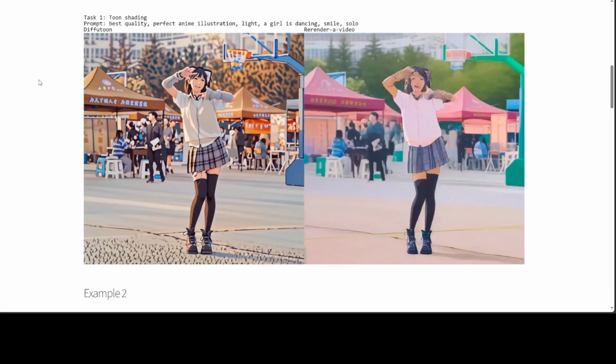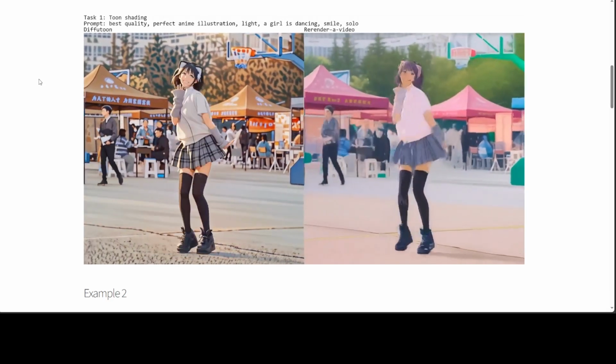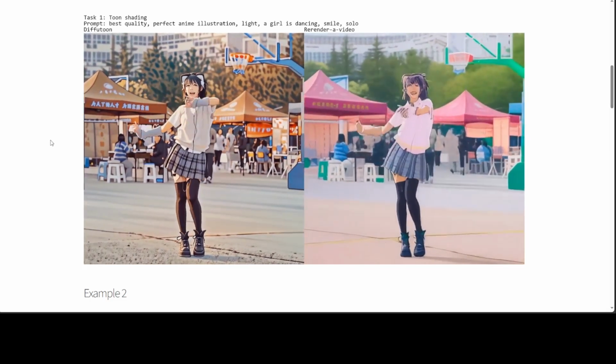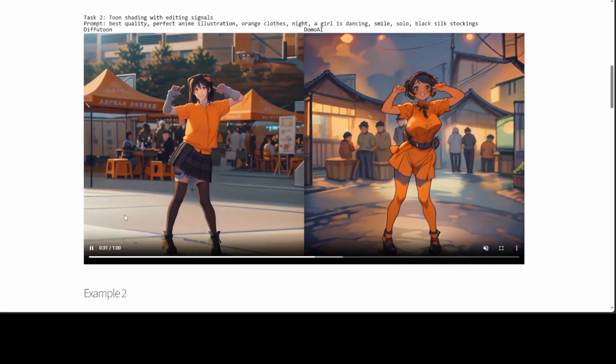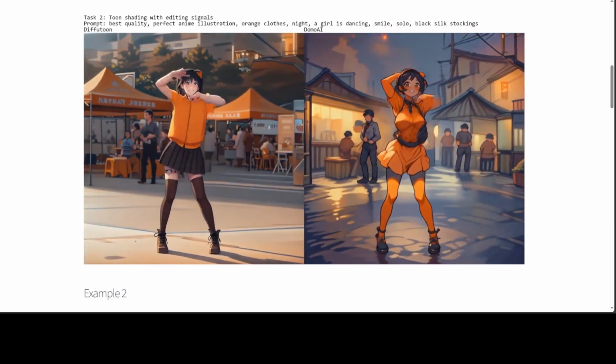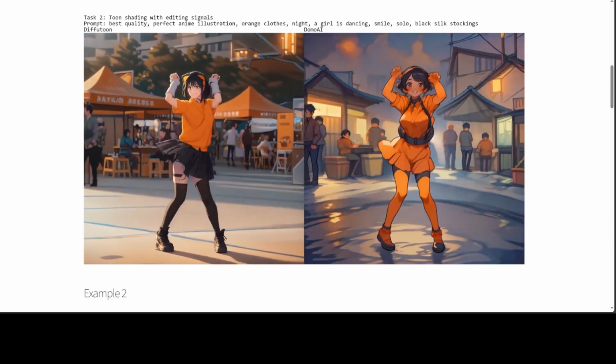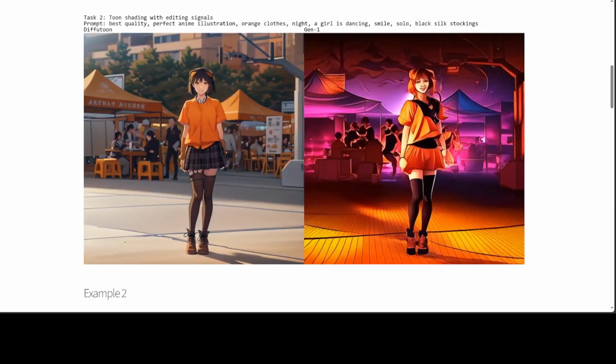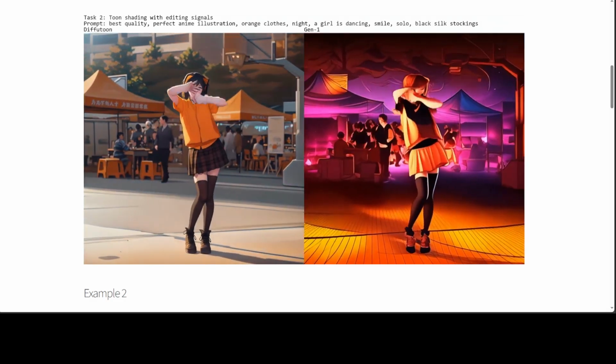And then we have re-render a video. You can already see the quality of this Diffutoon is amazing. You see how good the quality is. Domo AI is just very far away from the quality, but this one is amazing.